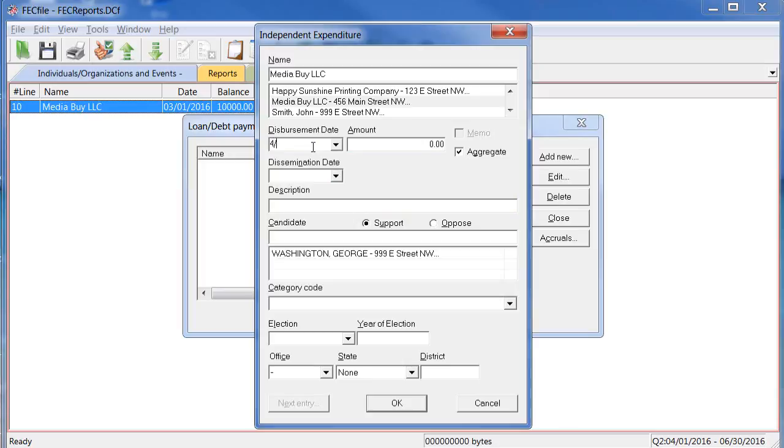Keep in mind, if your original memo entry on Schedule E was an estimated amount, but you have paid the debt for the actual amount owed, please state that this payment is for the correct amount and tie it to the original line 24 entry by providing information in the description field. You then want to select whether the candidate is supported or opposed, the candidate's name, the election and year of election, and the candidate's office sought, state, and district.